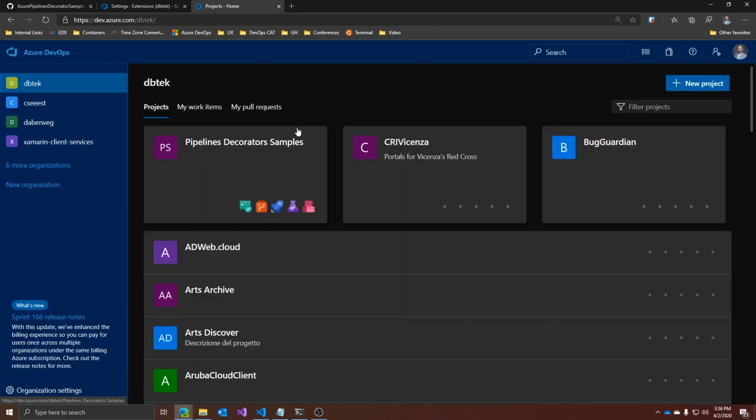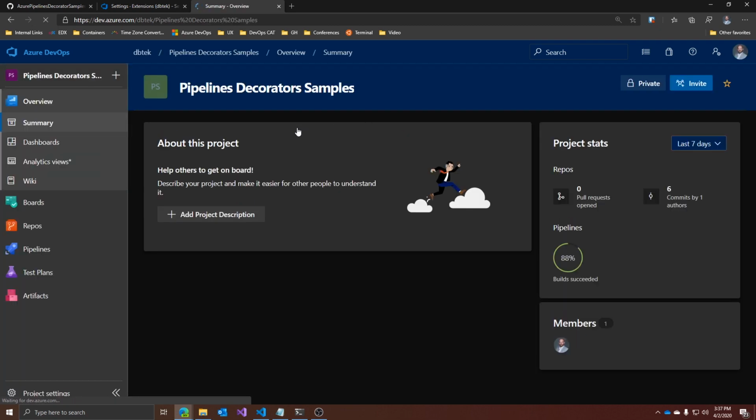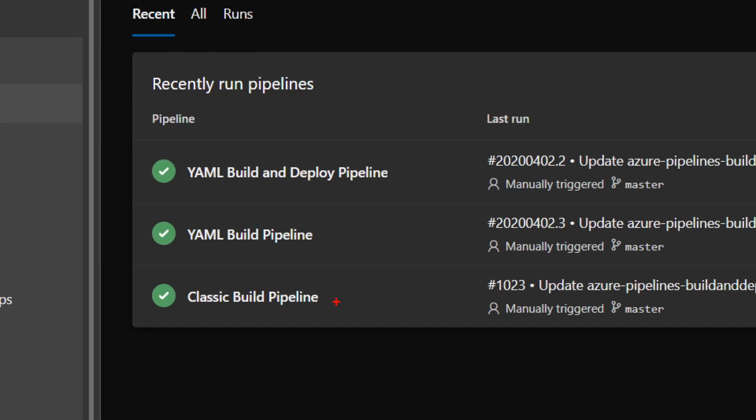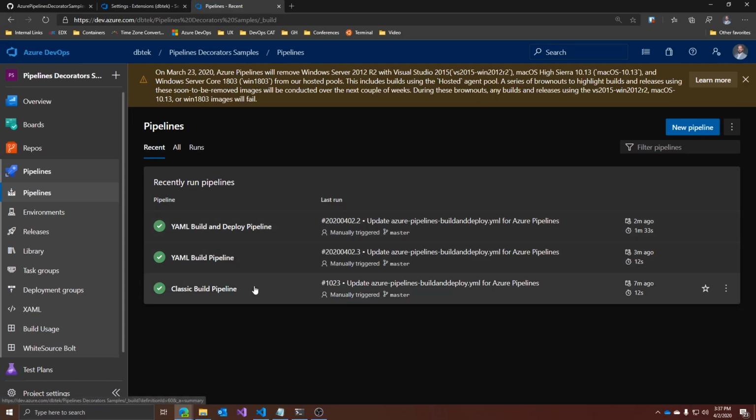I've created this small sample project to show you how decorators work. If you go to pipelines, we can see that I have three different pipelines. I have a classic build pipeline. I have a YAML pipeline that does only build. And then I have another YAML pipeline that does both build and deploy. Let's start with the classic one.